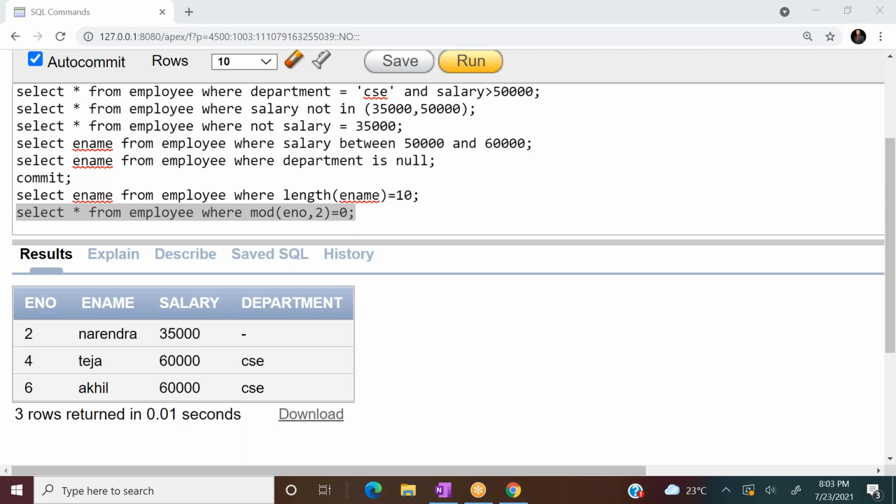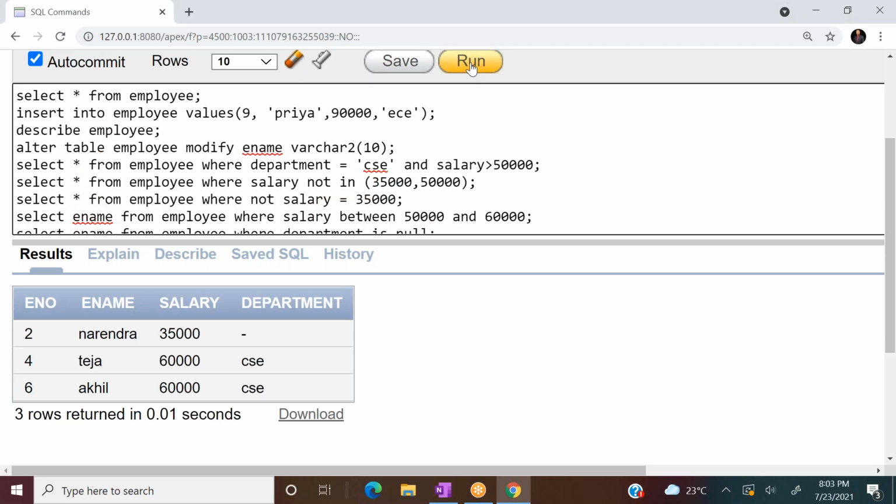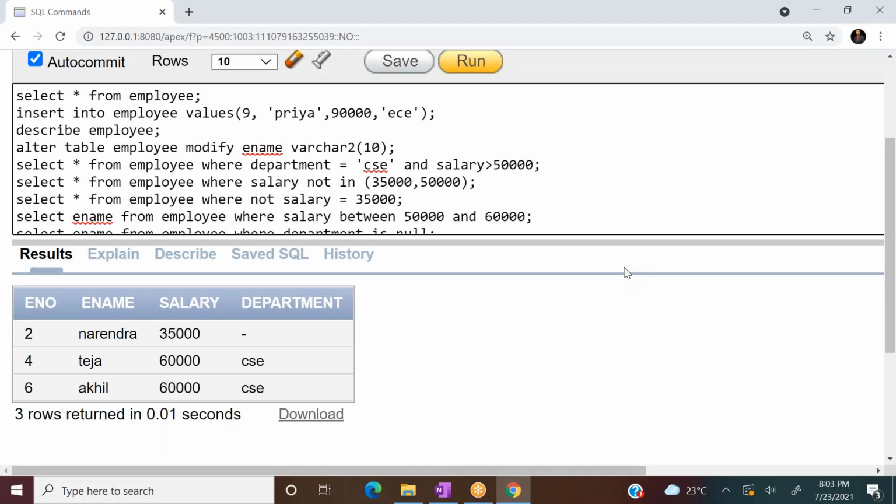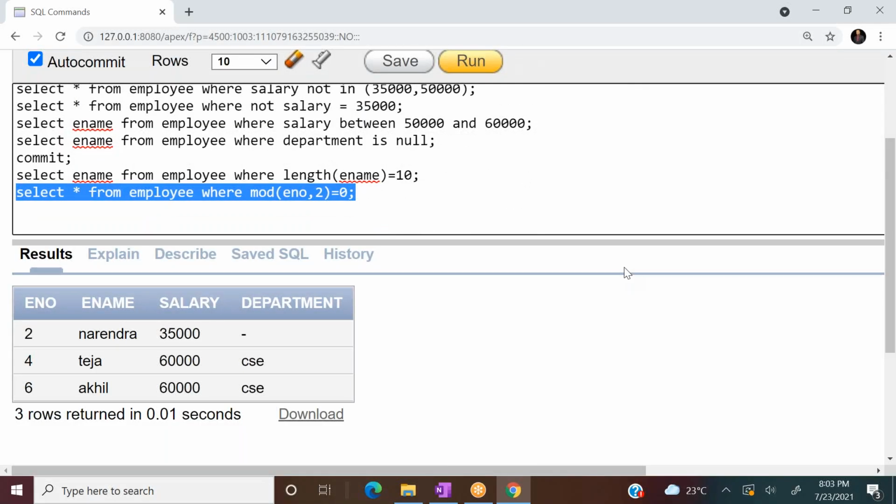Okay, fine. That's about how to retrieve data from the database using select queries with various operators. Today I discussed various operators: AND operator, OR operator, NOT operator, in, not in, between, and is null, like, length, mod. These things I have discussed. Tomorrow we are going to discuss some more questions, some more concepts, which are quite interesting.